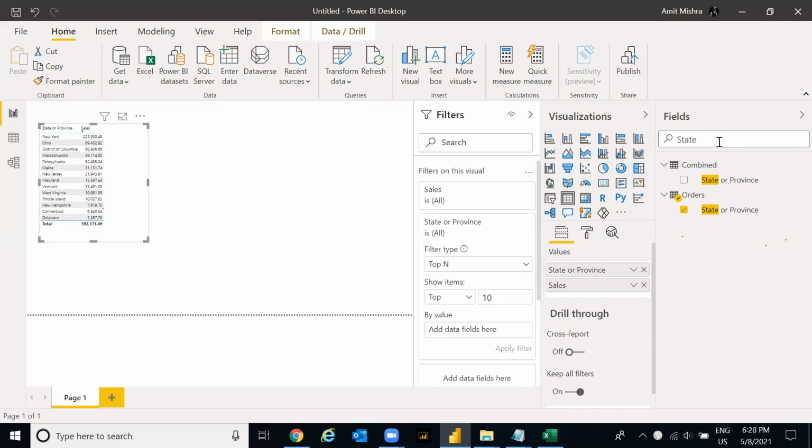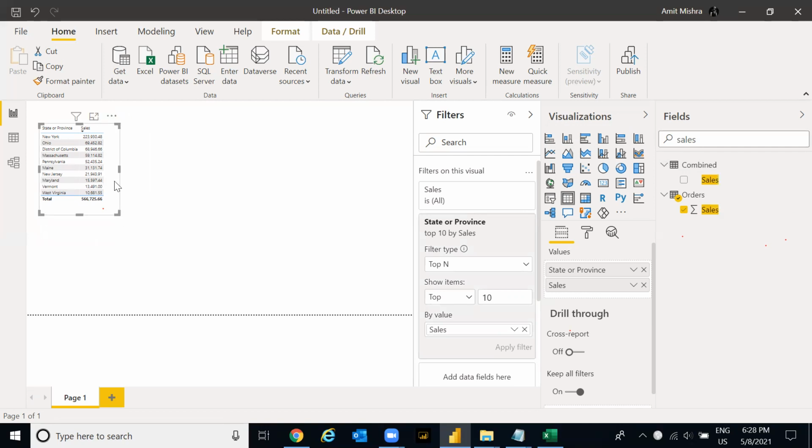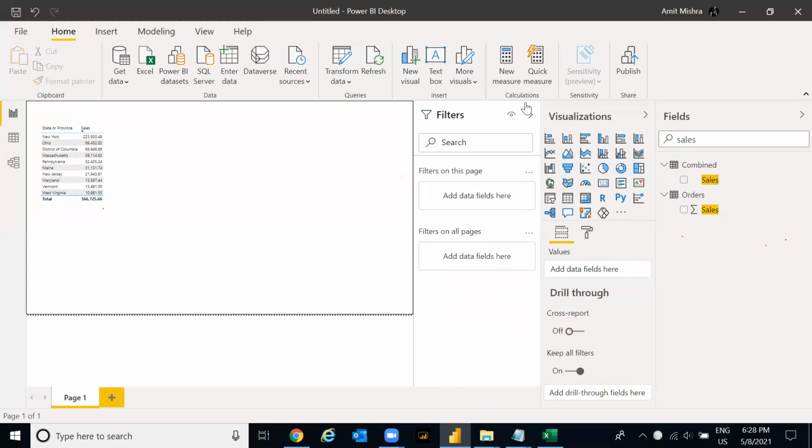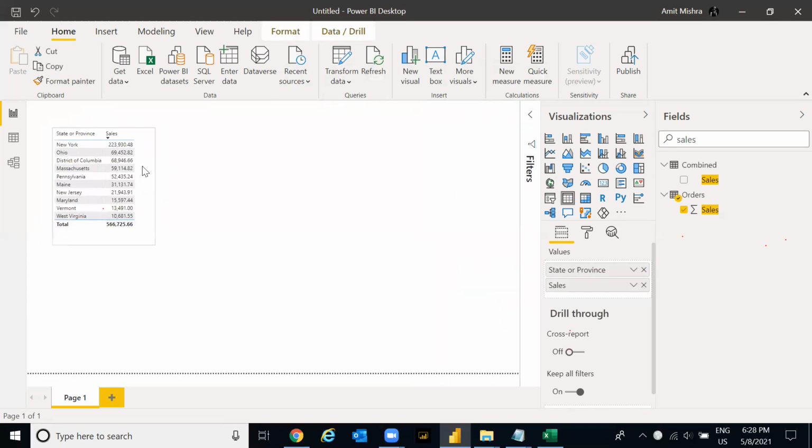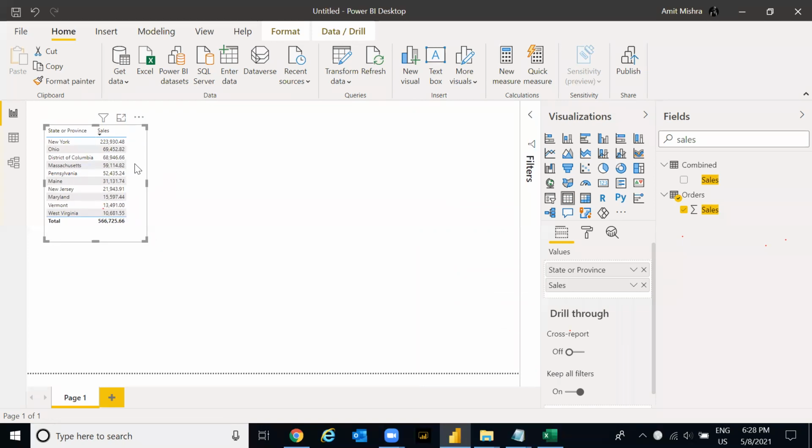So I need to drag the sales inside this value field. So I will drag and put the sales value. And then I will apply filter. As soon as I do that, you see the data is curtailed actually. It has become smaller in nature. Okay. So now my data is showing me the top 10 information.